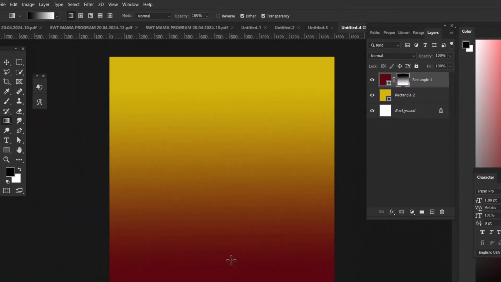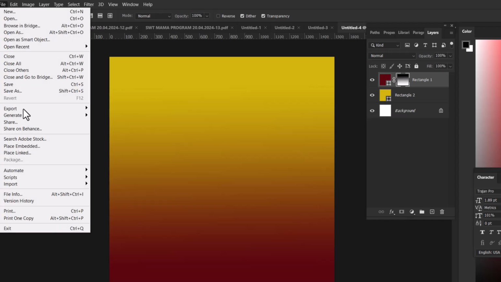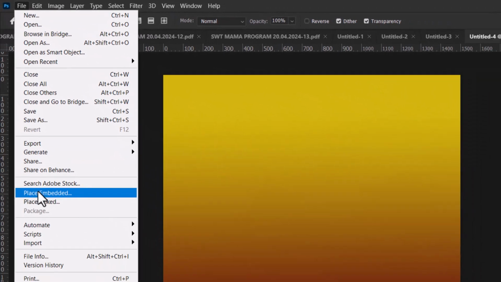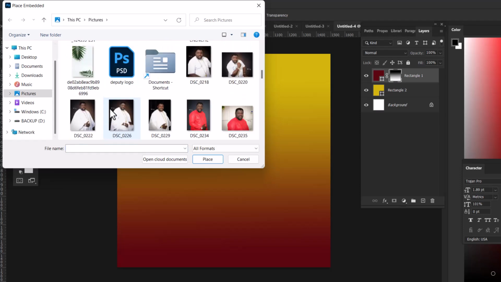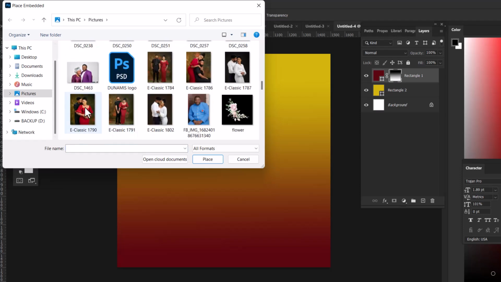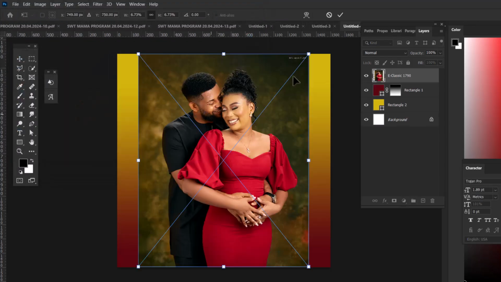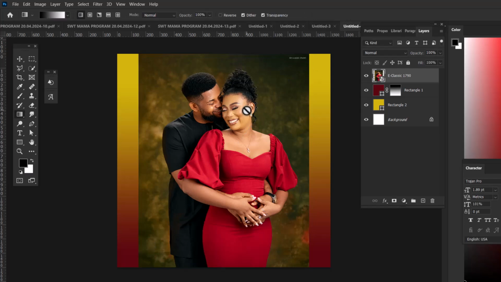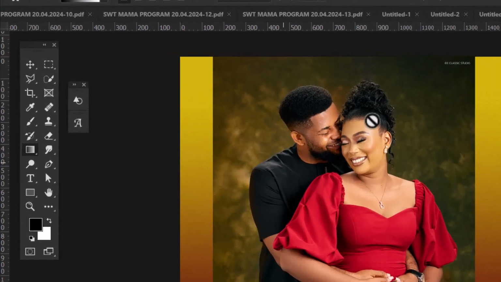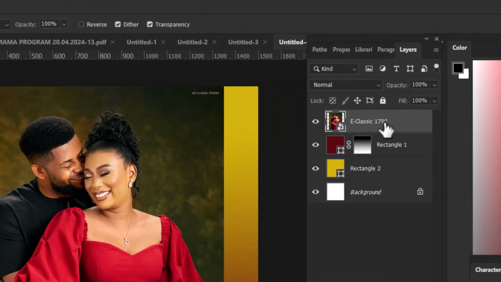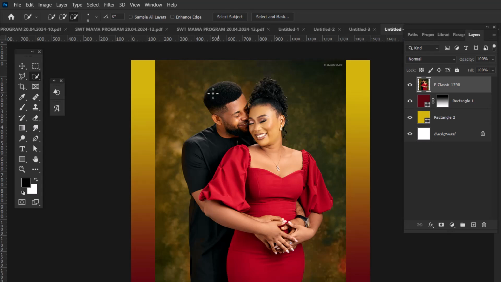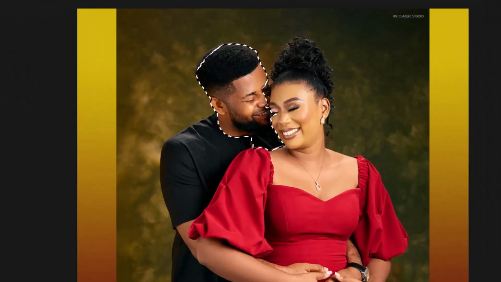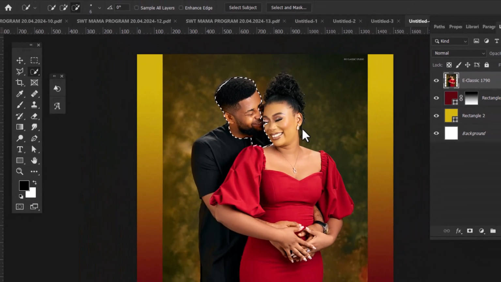So let's go place a picture. We'll go to File and then you see Place Embedded. I like the picture I used. The couple is just awesome. So I'll click on it and say place. Okay, this came with background. I'm not sure I want the areas around it, so I'll right click, rasterize my layer, and then I'll use my quick selection tool to just hover around and do a quick removal of some of the unwanted images.